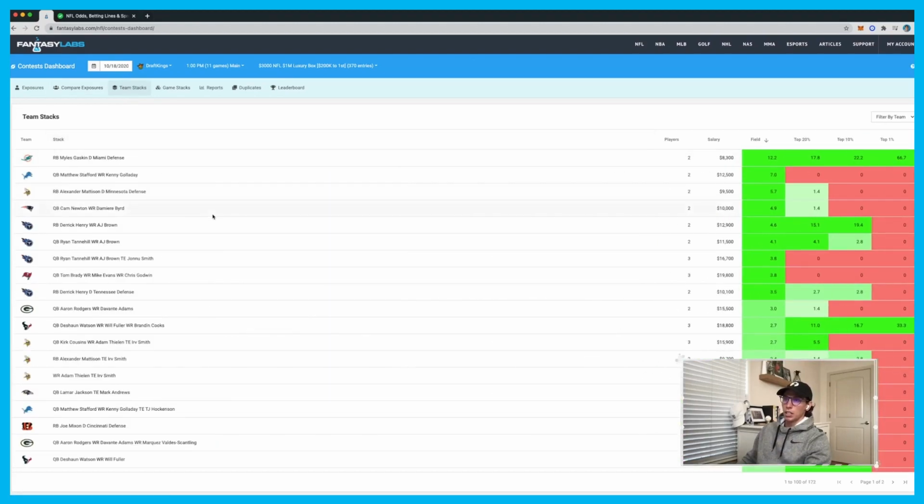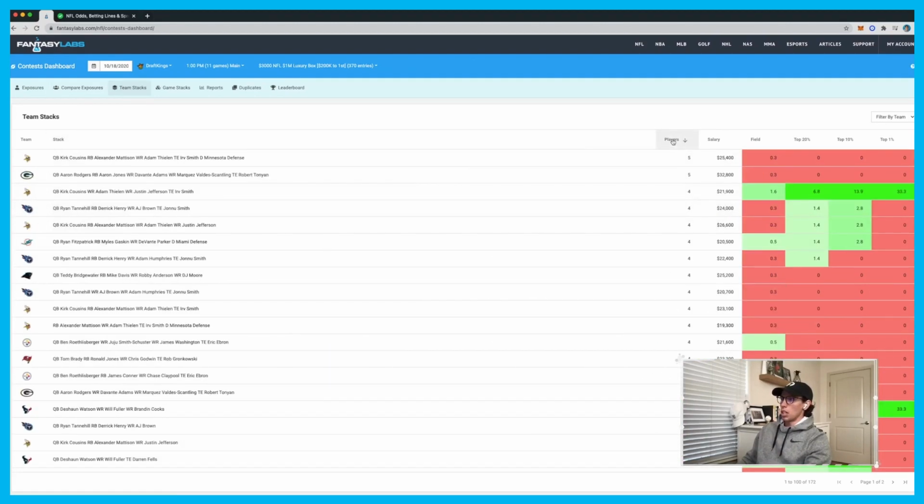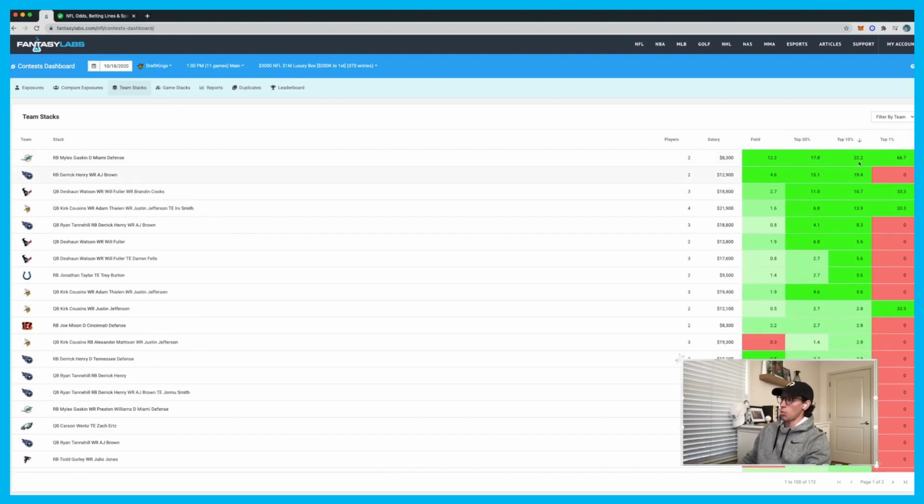Under the team stacks, this will actually show you some of the largest stacks and what percent of the lineups they made. So do they make top 10%? Do they make top 1%? I like to sort by top 10% or top 1% and look at the field and see what's really winning in this type of contest. But we'll actually see that under game stacks.